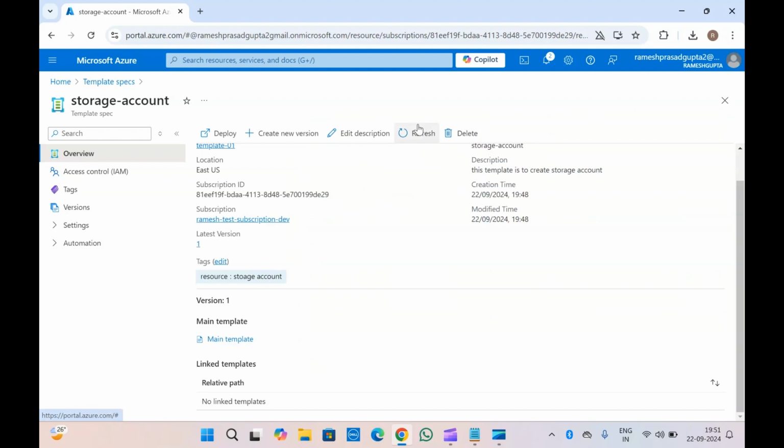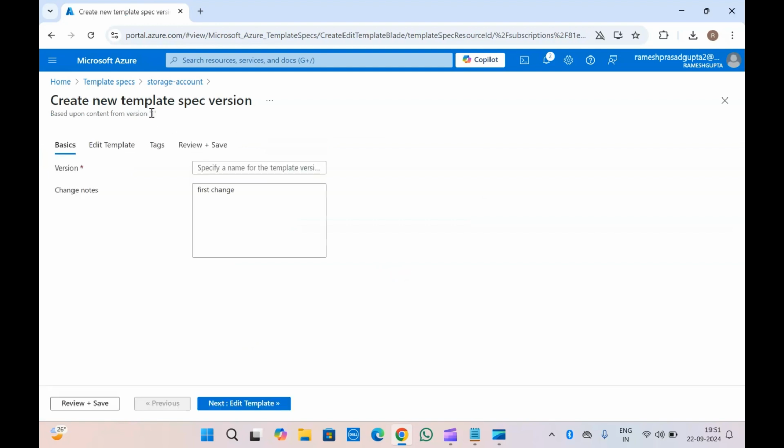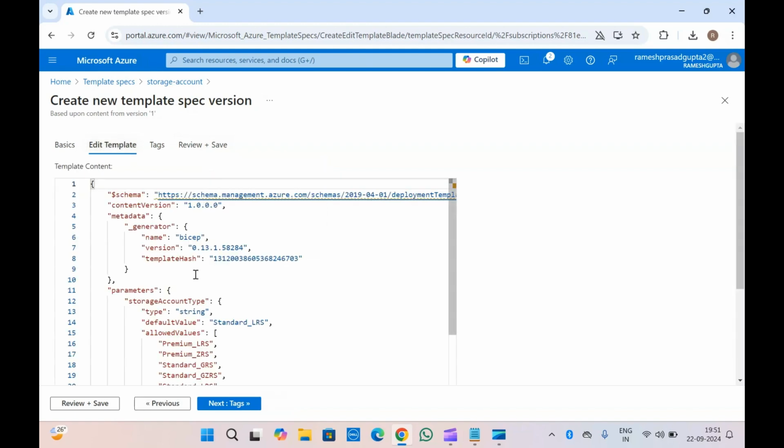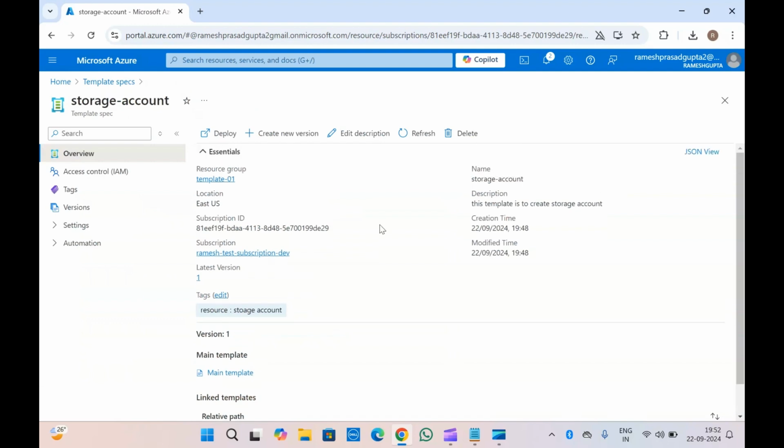If you want to delete it, delete. You can create a new version from here. Just click on create new version, and you will be able to specify the version here, and you can edit the template here. You can change whatever you want and click on next and save it. So using the template spec, you can basically create the versions as well. So whenever you have to deploy some template spec, you can directly select the template spec version, and based on that you can deploy your resource.